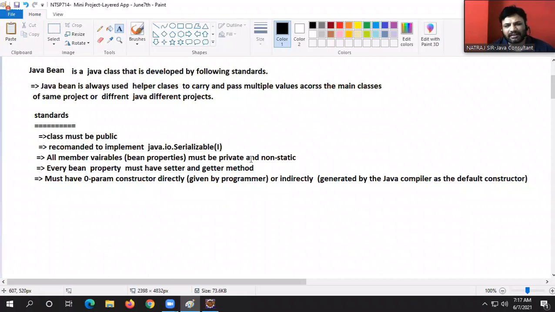Allocating memory inside the object. Okay, 10 objects are created means what? They can represent 10 sets of customer details or not? Definitely. Okay, guys. Each bean property must have setter and getter method.